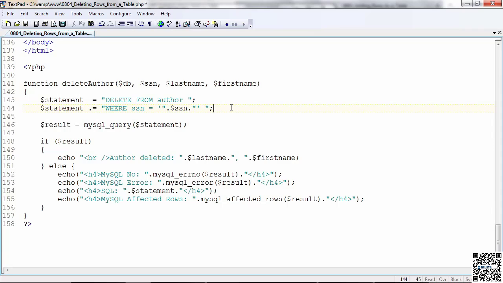In fact, we only want to delete one author at a time. So this function is being called in the loop where we're going through rows. So when we come in here, we're only going to delete the author where the social is equal to the one that we pass in. Okay? So that's the primary key. That's the best way to delete a row, by the primary key.